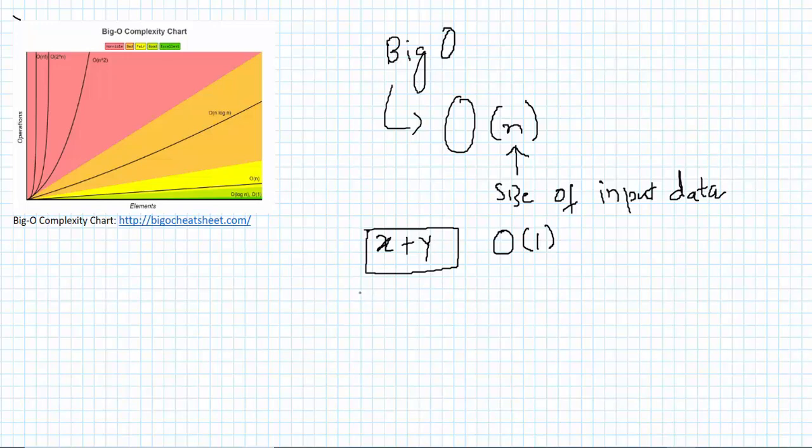Then likewise, if we have a for loop where i is ranging from 0 to n, and let's say we are printing i. Since this happens n times, it has an order of n, so big O of n.